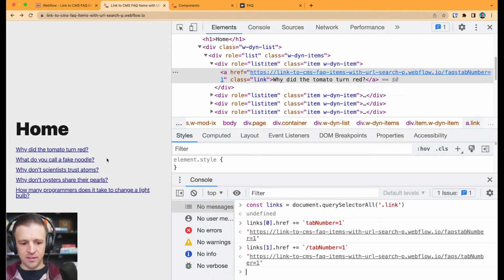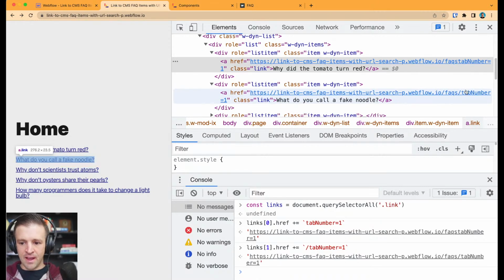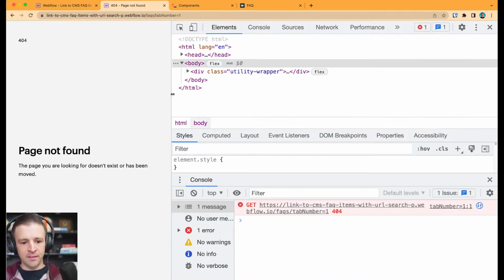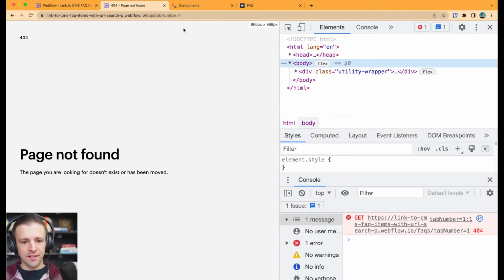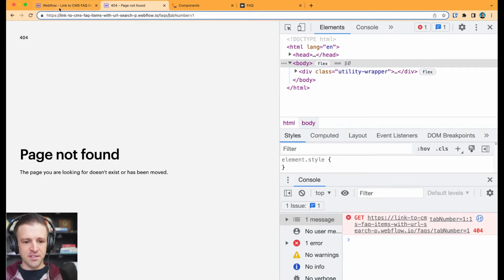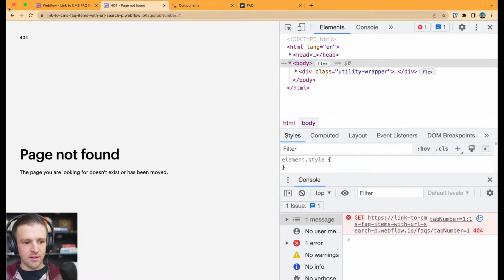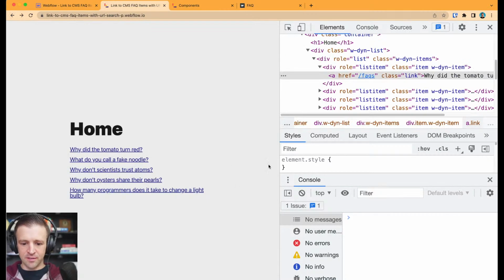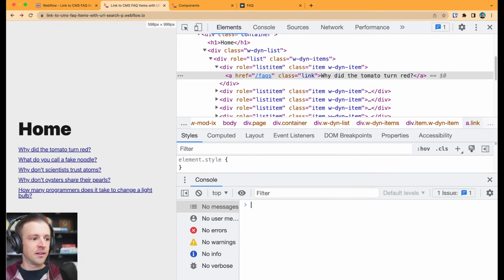Anyway, so now we can see that the first one, which is going to be what you call a fake noodle, so let me expand that, has this new URL on it. And if I click it, page not found. That is because I put a slash and we want the question mark. So let's go back. I'm butchering this. That's what happens when you do it live, I guess.